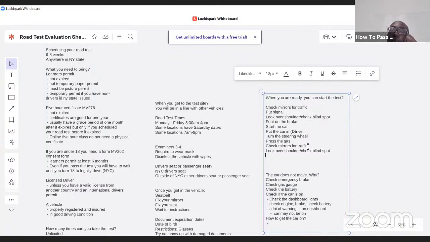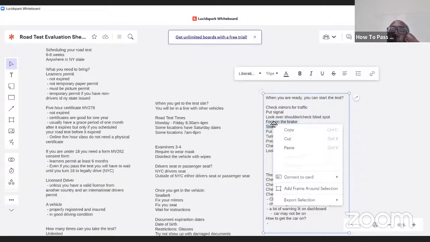Okay, so you get in the car, you fix your chair, fix your seatbelt, fix your mirrors. The examiner says, when you're ready, you can start the test. So the first thing you do is check your mirrors for traffic and put on a signal, look over your shoulder, or should you put your foot on the brake? Or does it matter? It probably doesn't matter, but me personally, I would do this first.